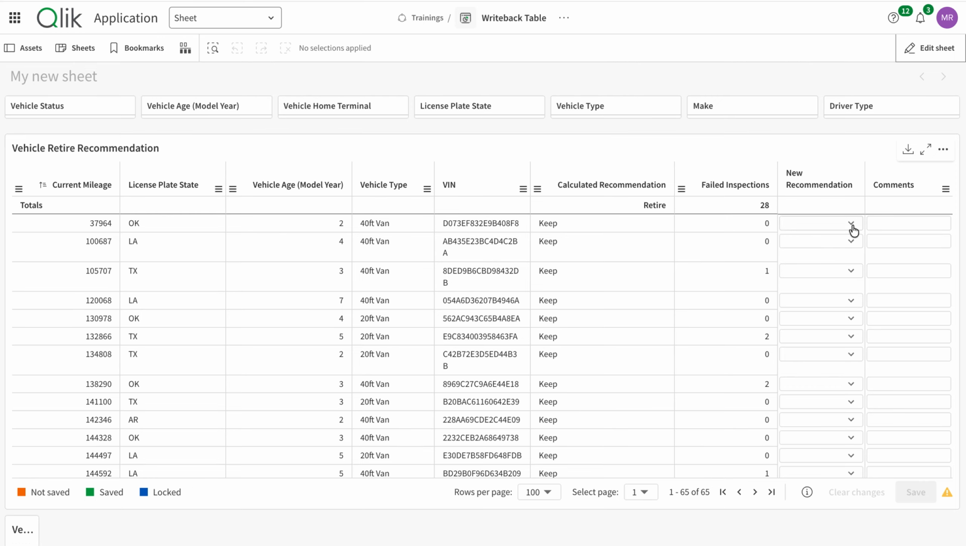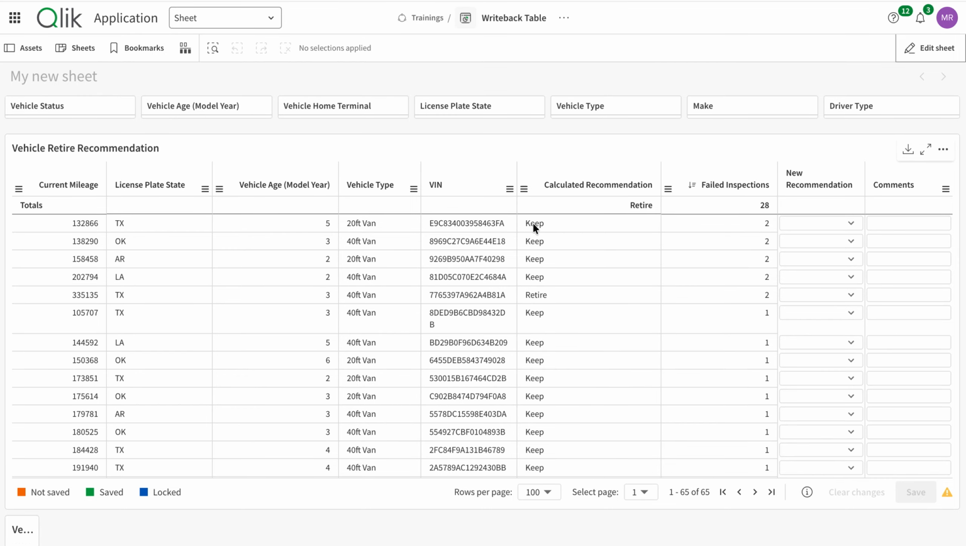Now I'm gonna sort it by failed inspections here. You see for some logic, as per logic, this is saying keep this one. I say, oh no, it is failing too much, so retire it. And as soon as you do that, you see there are red flags.